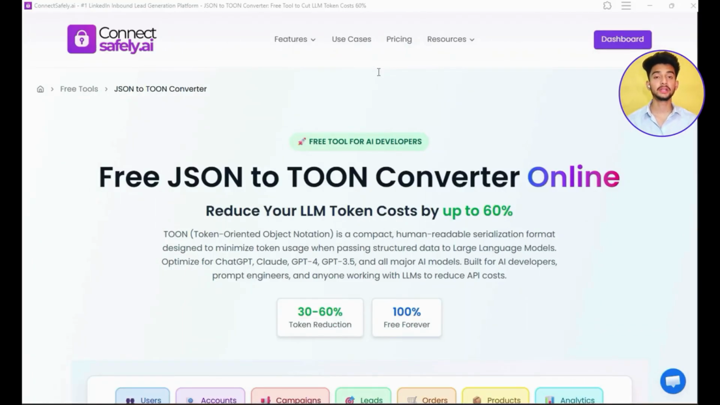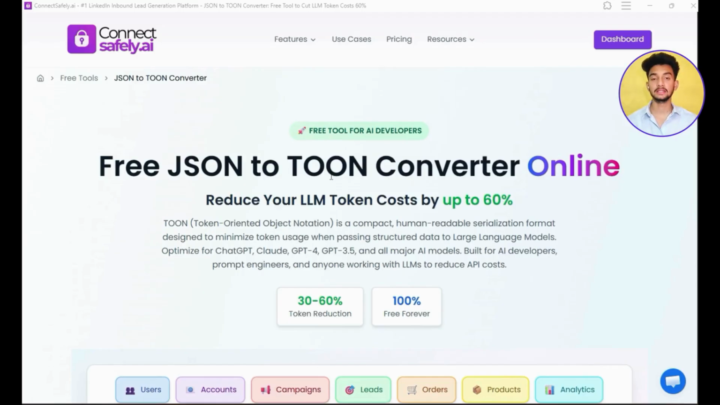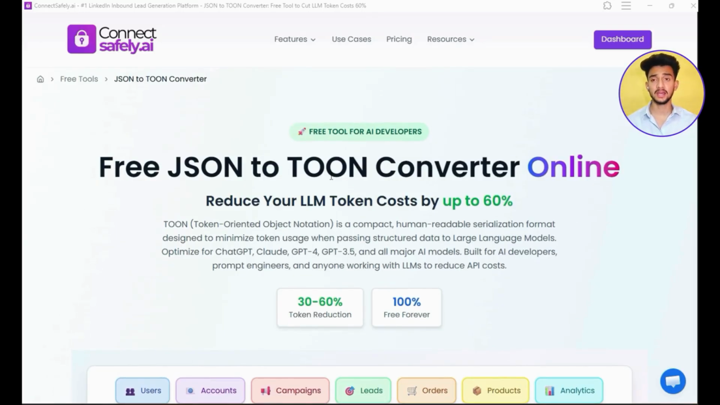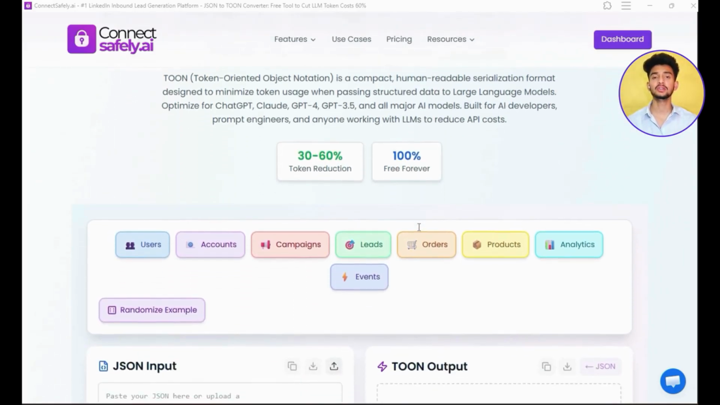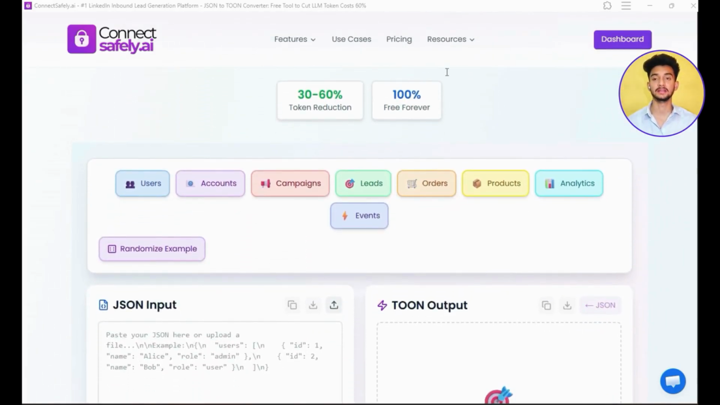Most people think content creation is the problem, but the real problem is they don't know how to use the data they already have. As you can see on my screen, I'm inside ConnectSafely.ai and this is the JSON to Toon Converter. So now don't worry if this looks technical. JSON simply means structured data, basically organized information that systems can easily read. And Toon is simply a cleaner human readable version of that same data.